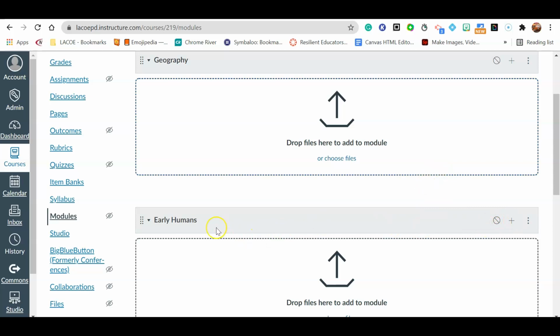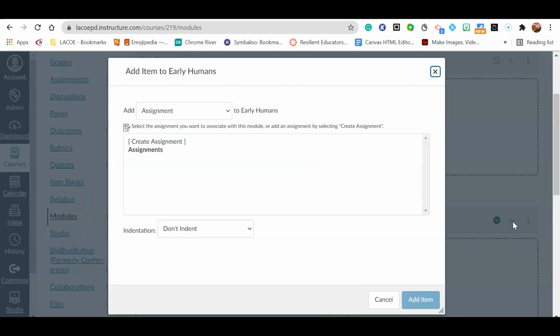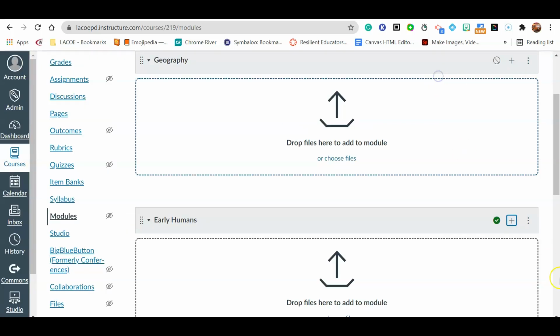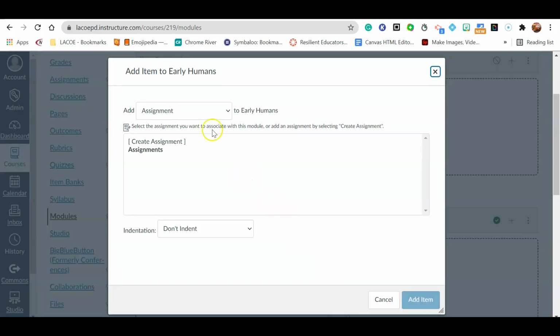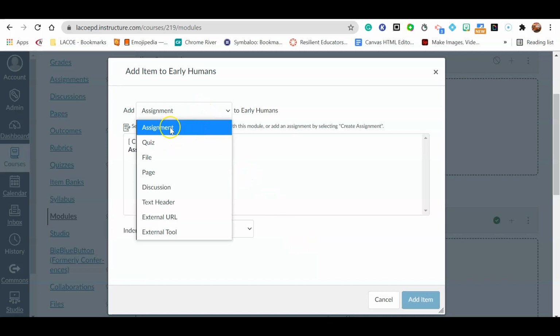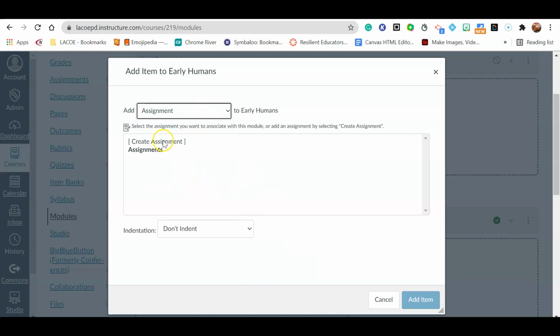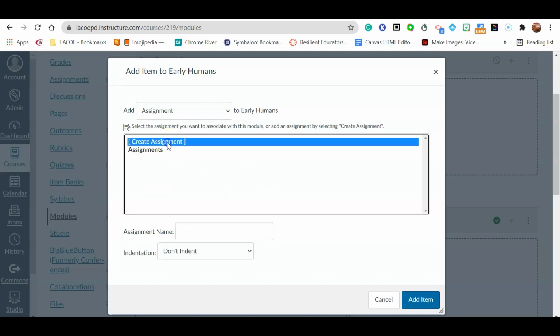So let's say I want to use my early humans module. First thing I want to do is publish it so that the students can access the module. Click on the assignment, click on the plus sign, which is right here. Then I'm going to select assignment, and select create assignment.